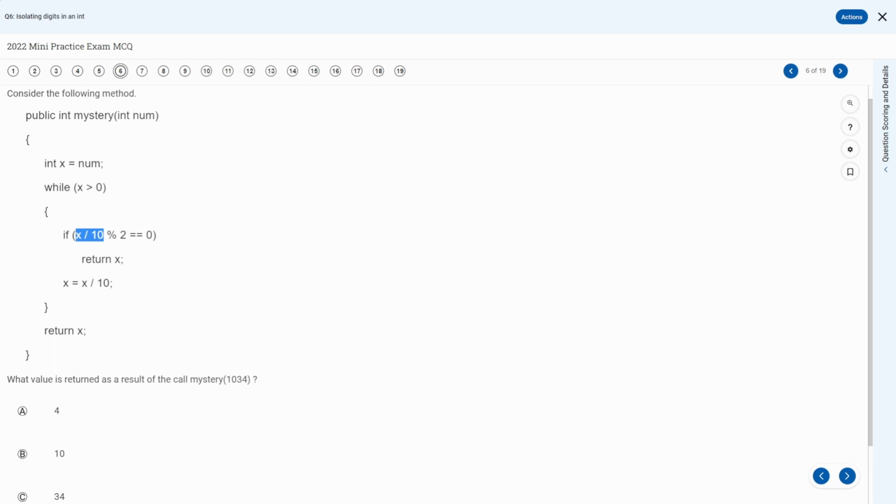If it's even, return x. Okay, return not x divided by 10, return x. If it's not even, divide x by 10 and save it back into x, and that changes the value of x, and then we do the loop again. So what this is doing is it's going to keep dividing the number by 10 until the number divided by 10 is even. And what do we start with? Well, we start with 1034.